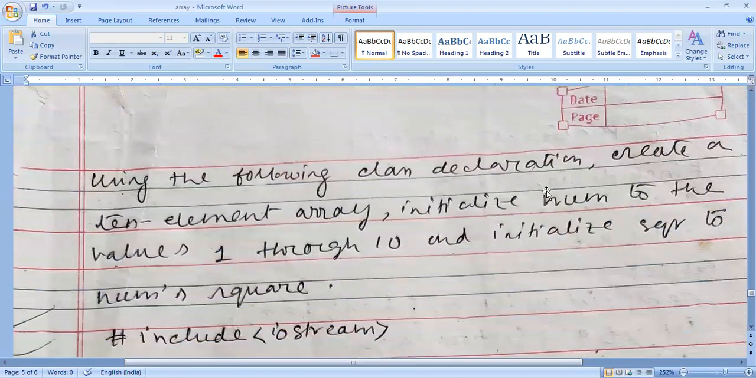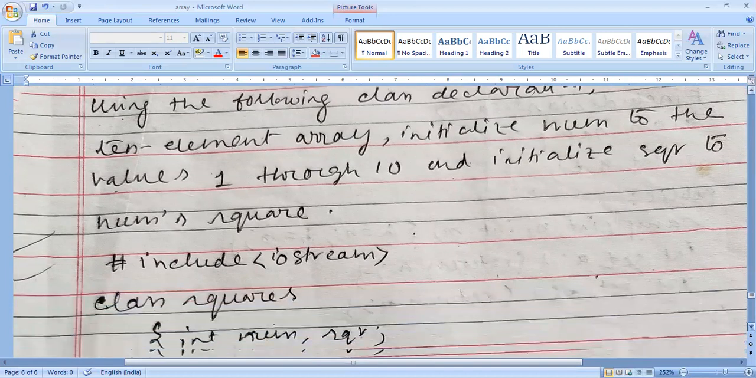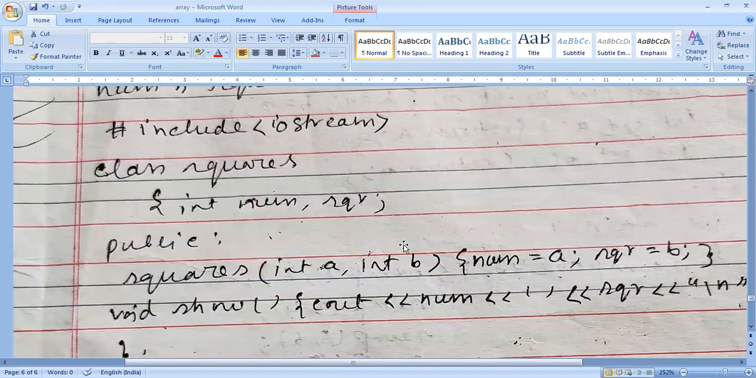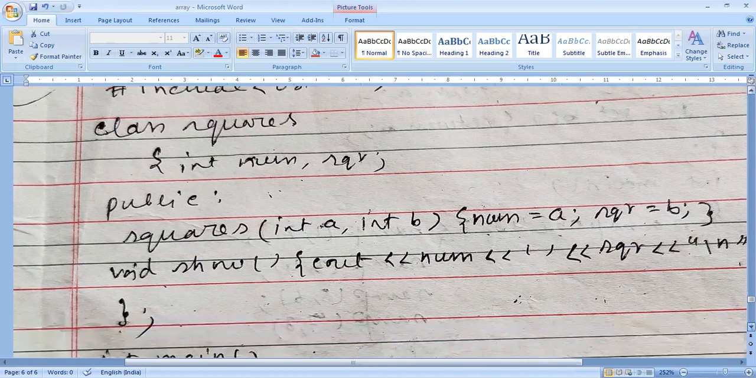Using the following class declaration, create a 10 element array, initialize num to the values 1 through 10, and initialize square to num squared. So let us see what it is telling. Squares is the class name, and two member data are there. The constructor function is taking two arguments. One is initializing num, another is initializing square. And the show function is displaying the output.